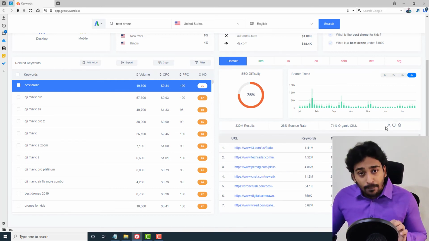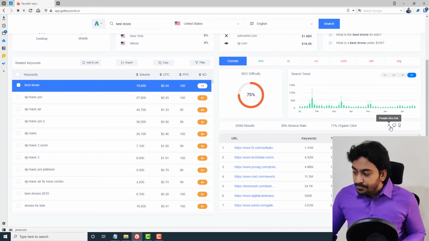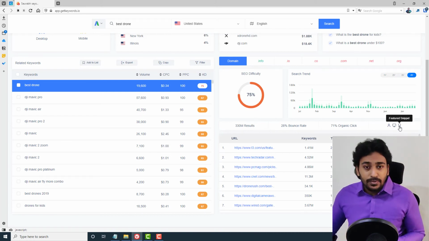And this is another feature. It will show, for the top first page of results, whether they have any additional snippets, for example people also ask, top ads, featured snippet, all these advanced functionalities. If they have any additional snippets, it will show them here.